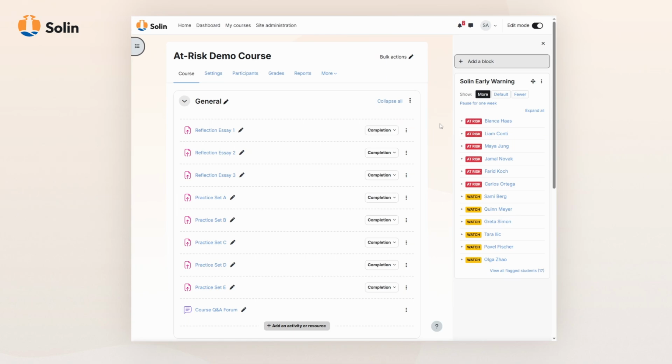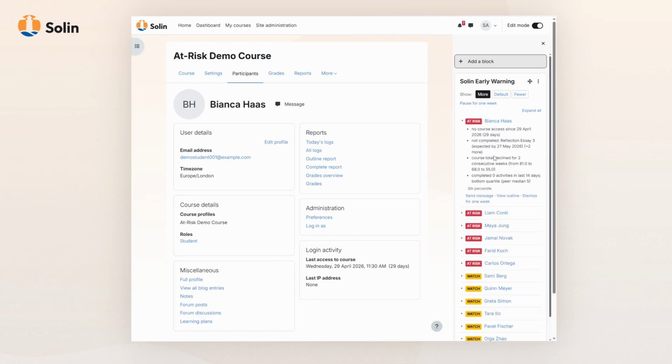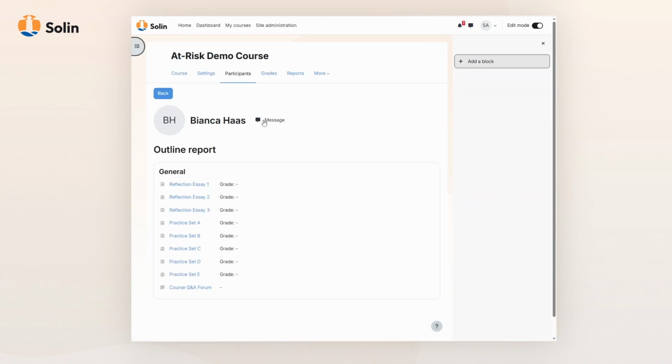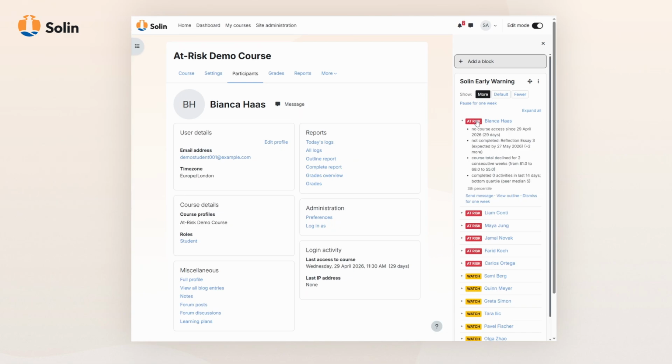Not only does the Solin Early Warning block keep track of students that may need attention, it also allows the teacher to actually give that attention. Clicking on the student's name gives you an overview of the student's details, and clicking on View Outline in the early warning block gives you the details of this course specific. Per student, you can choose to dismiss a warning for 1 week, or you can send a message.